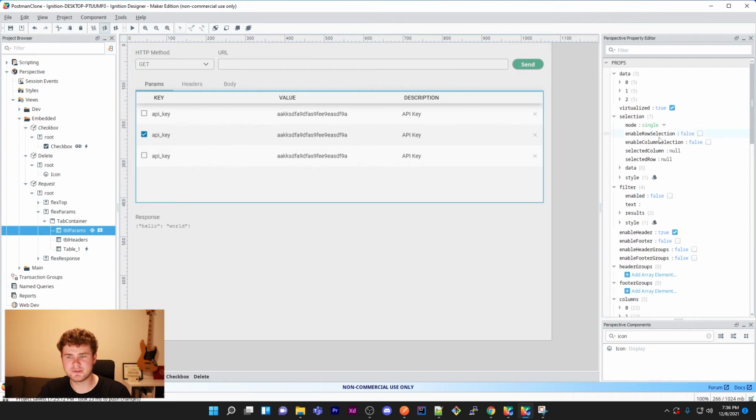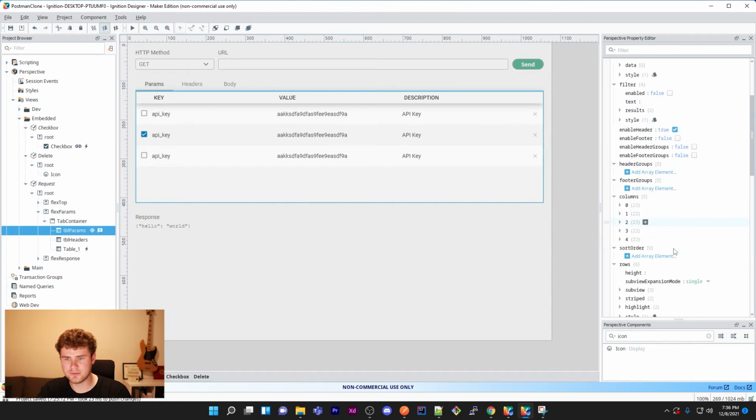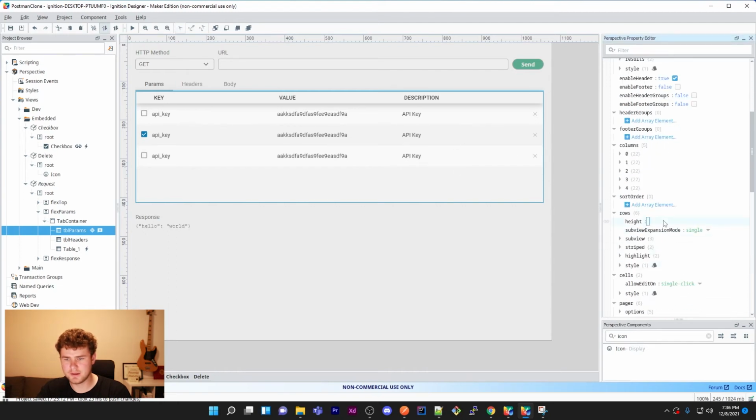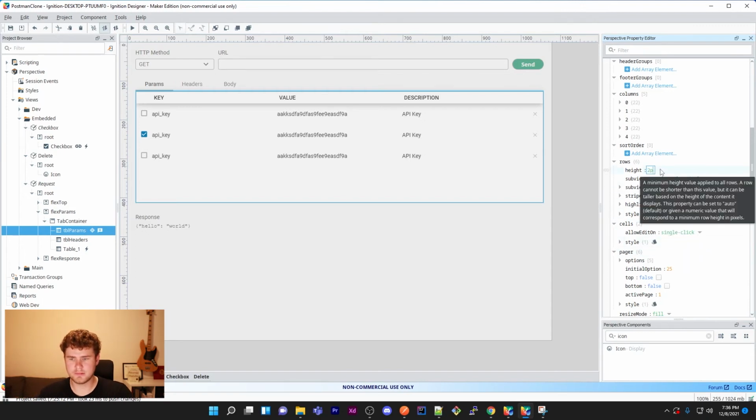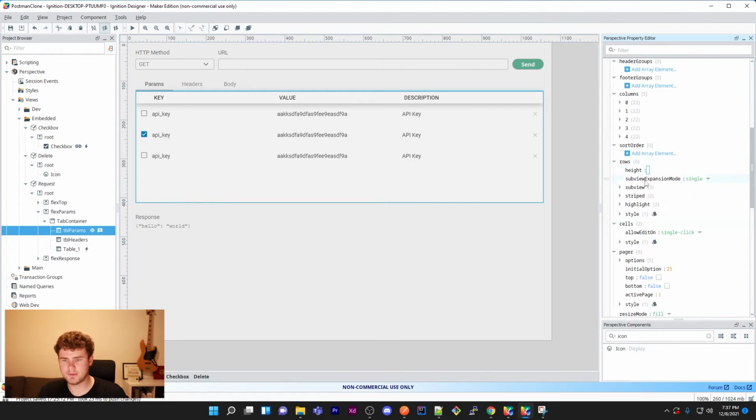I'm going to fix a few small things that are bothering me. The rows look too big, so I'm going to shrink them here. Height, set them to 40. Maybe that's about 40 pixels. Okay. I'm also going to turn striped off, so we just have one color. How tall should I make it? 20. Okay. Anyway, we'll play around with that.